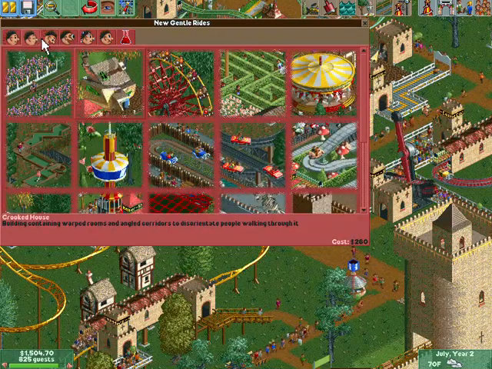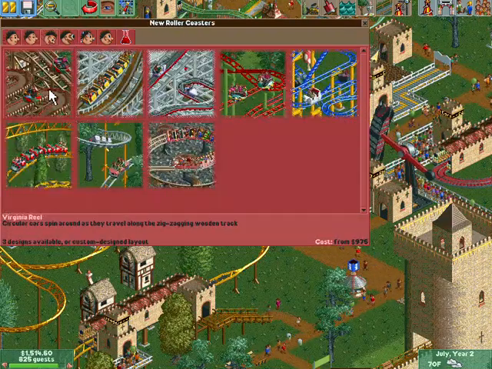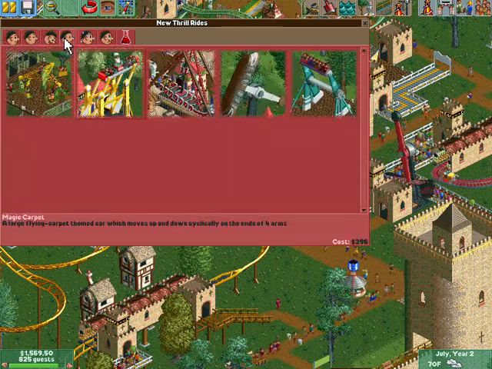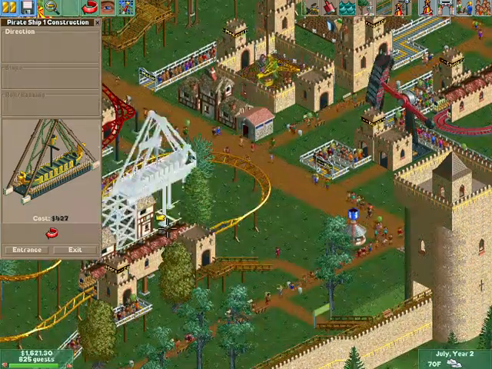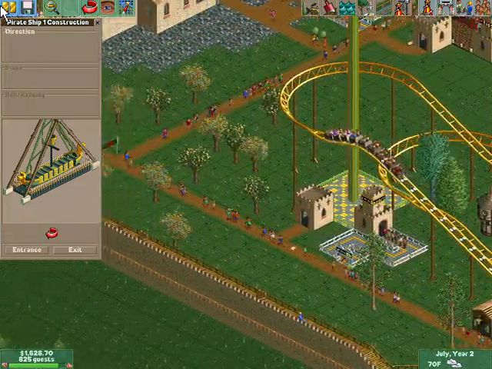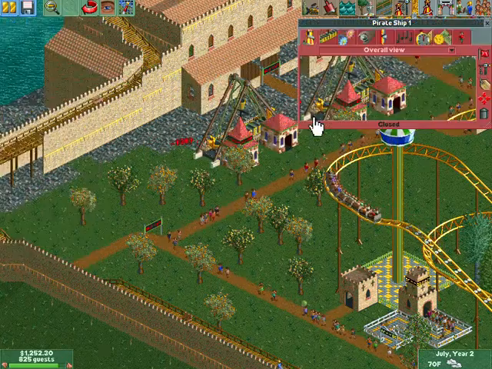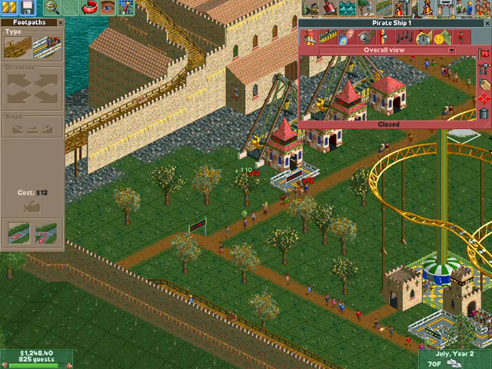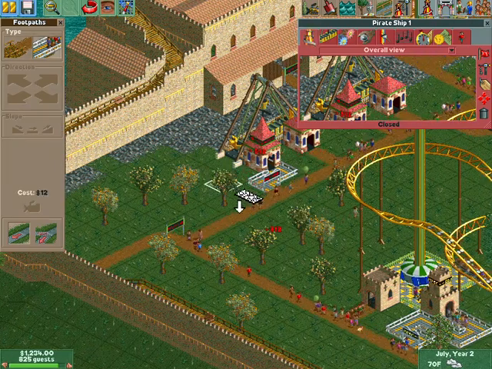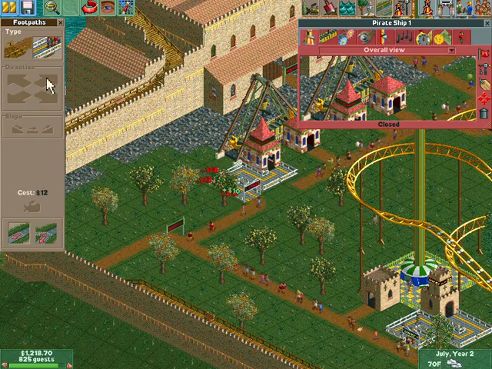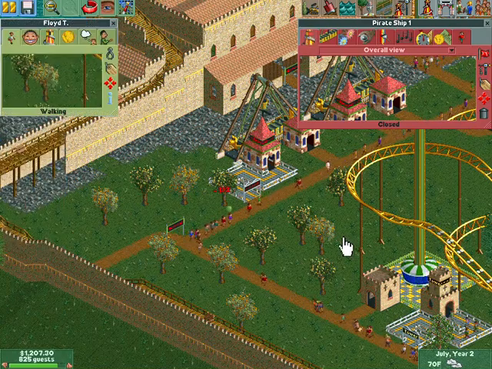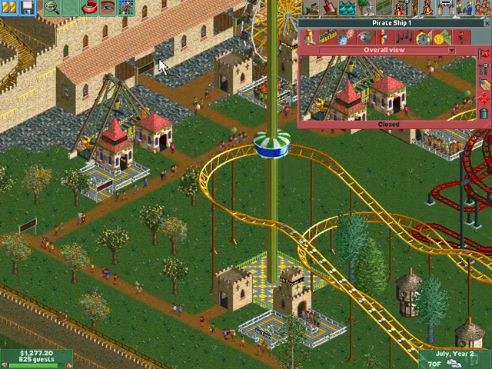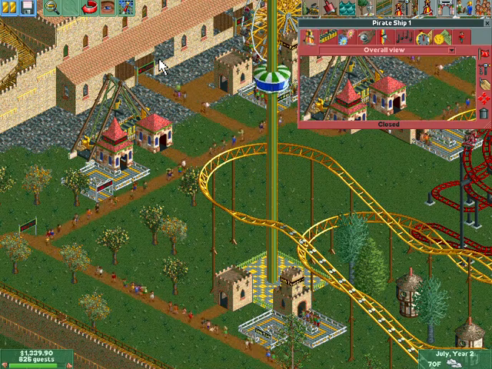Go ahead and do another ride. Should we do a thrill ride? Yeah, let's do a pirate ship. That's one that I usually have a lot of the times when I begin a park in this game. Back here. There we go. There were no pirate ships in Castle times, so we're just gonna have to use our imagination.